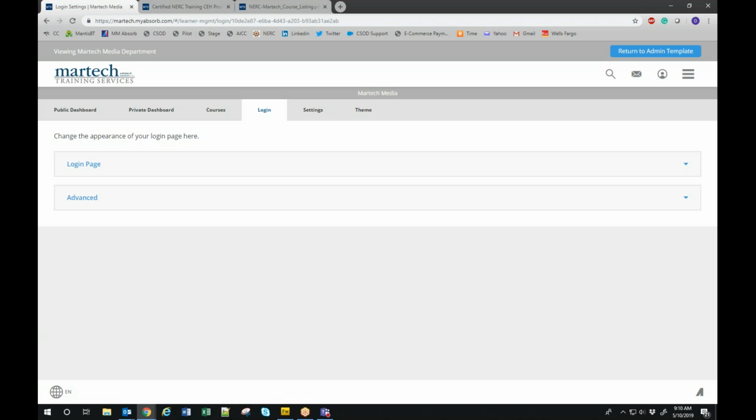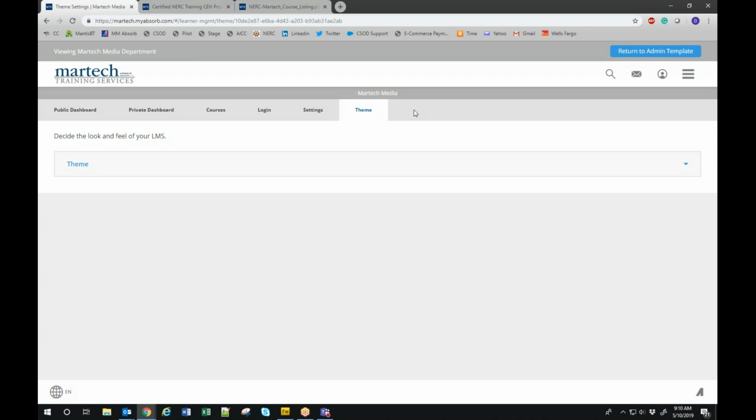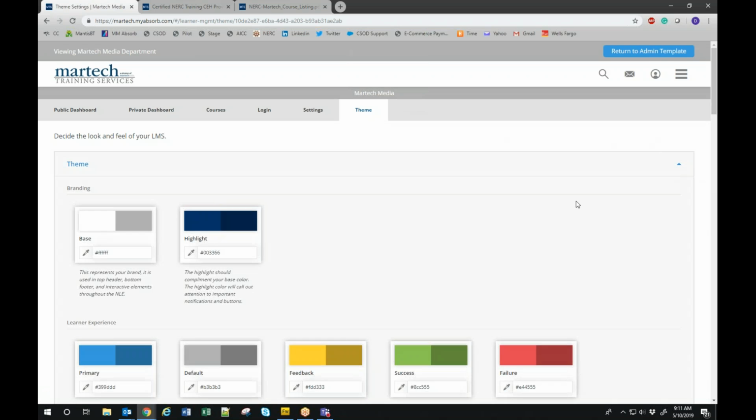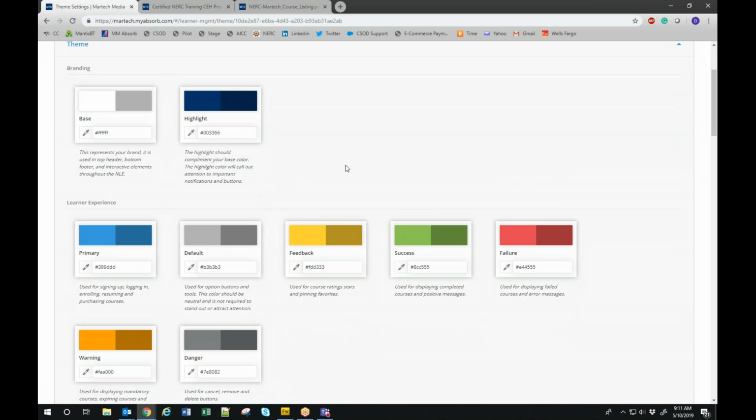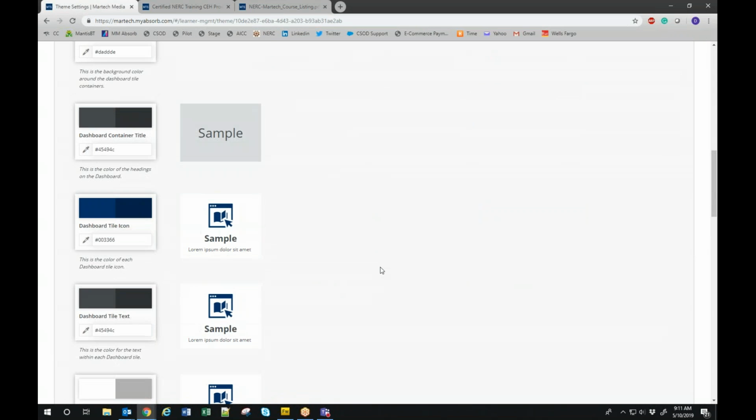Login is going to define what the login page looks like. Settings are going to have information such as logo. You have the ability to edit your menus, privacy policy, terms and conditions, footer, and profile page. The theme is going to be information such as color schemes and branding. So if you have certain colors that are used within your corporation, then this is where you would enter the colors. So the colors in the learning management system would show up the same.